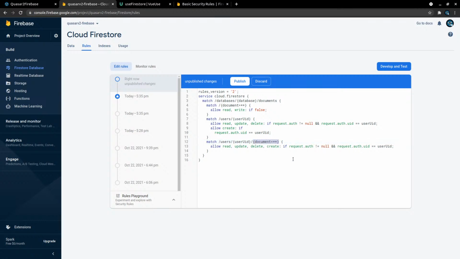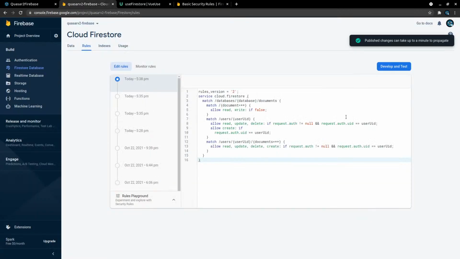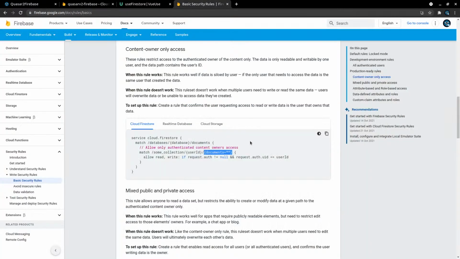Yeah, it is. Oh, what was different there? Documents, plural. Okay, maybe that's why it didn't work. Man, I was so close. No. It also doesn't work. Allow read and write if.